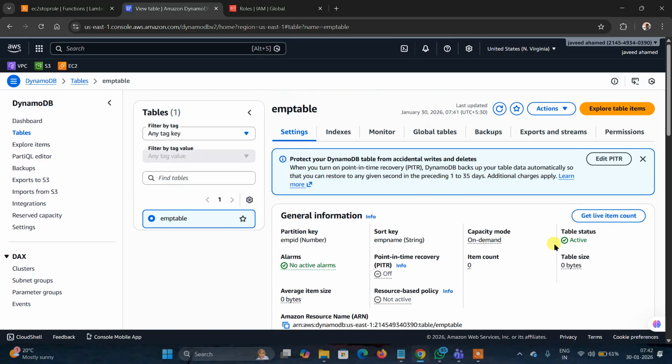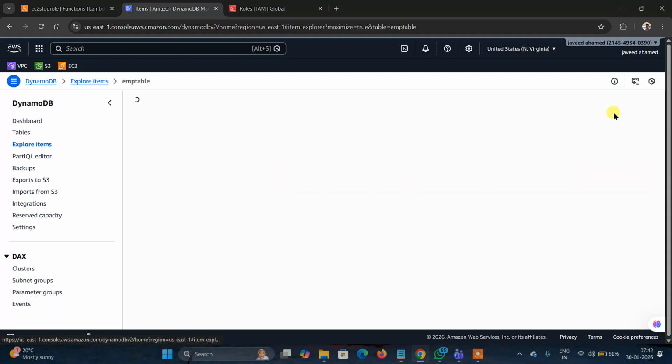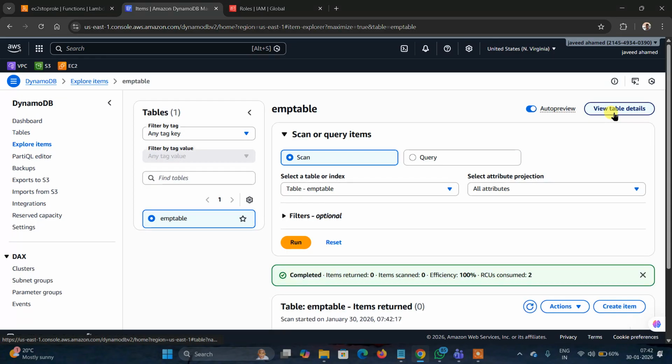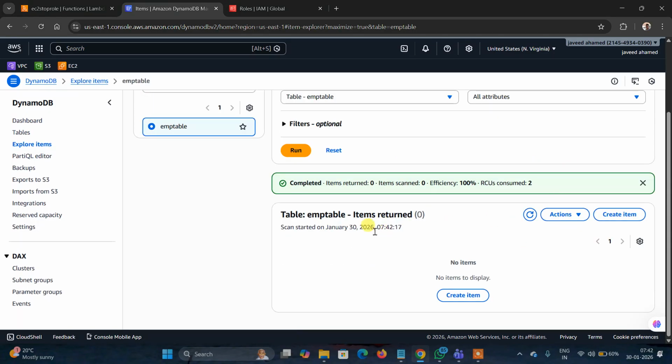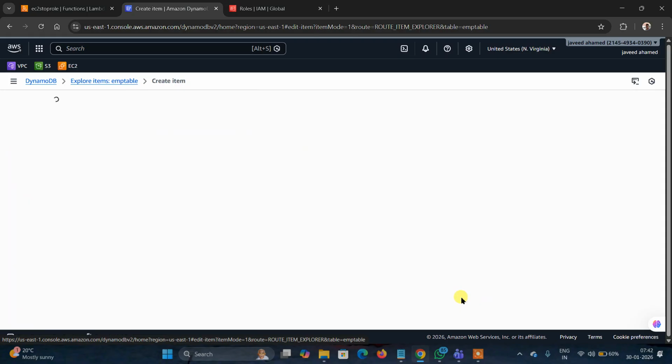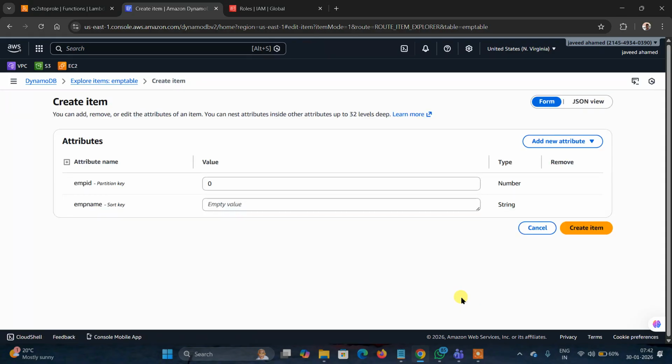Here, go for explore table items. So there is a table. The table name is what? Employee table. So what is an item? Zero items right now. What is an item generally? I think a row. Yes. Click on create item.